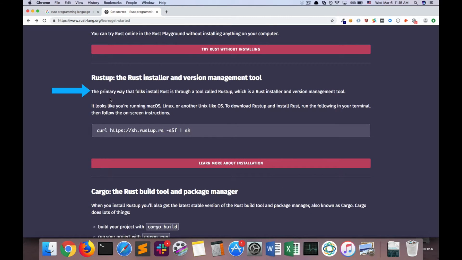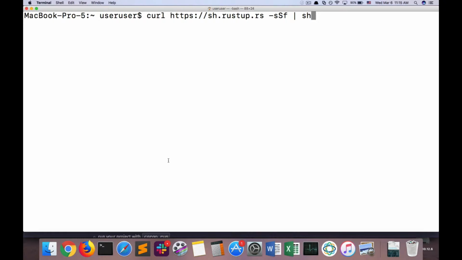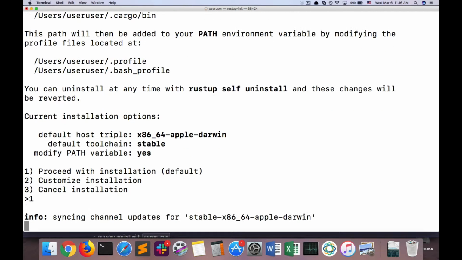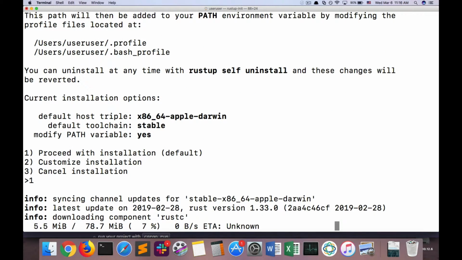The primary way that folks install Rust is through a tool called Rust Up. It looks like you're running Mac OS, which is true. So we can just copy and paste this and put it in our terminal. And that is going to download Rust. Looks like they're giving me 3 options: proceed with installation, or customize or cancel. Let's just proceed. And now it's doing stuff.